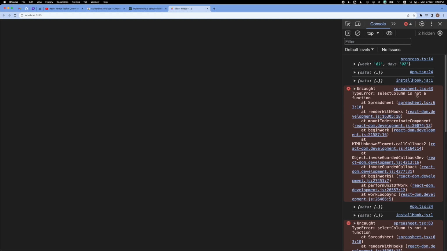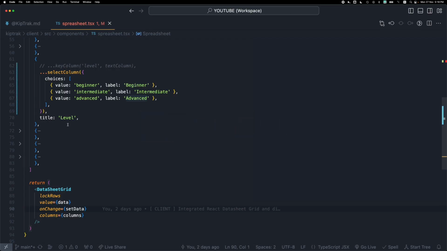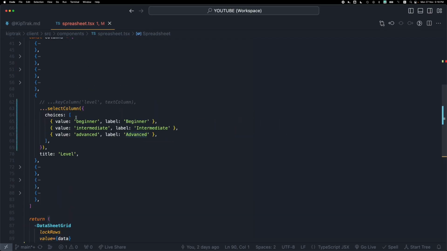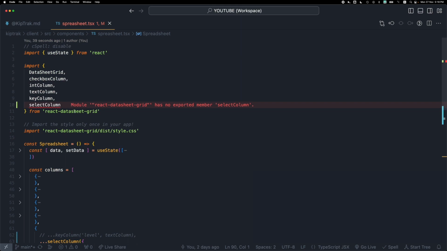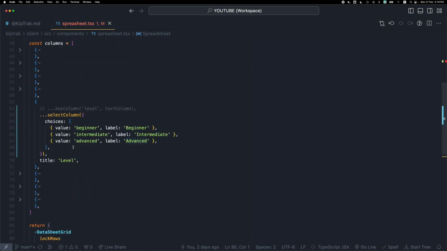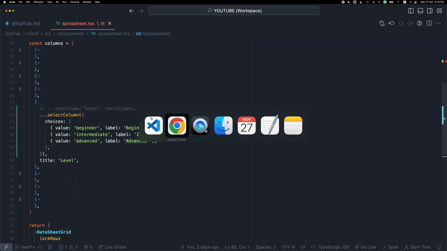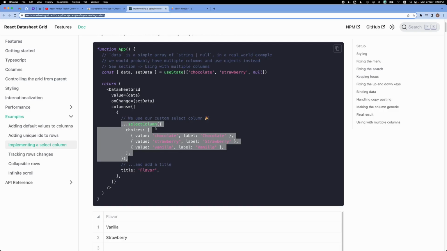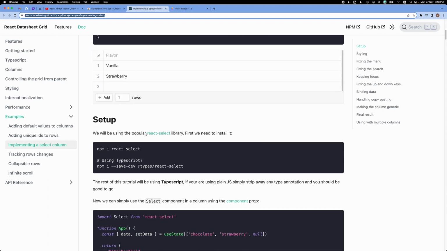So select column is not a function at spreadsheet. So select column is not a function. Okay, select column, and let's see, I did something wrong. So select column. Okay. Then I need to.